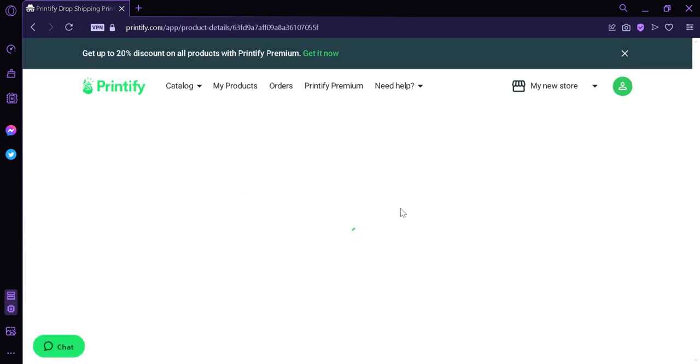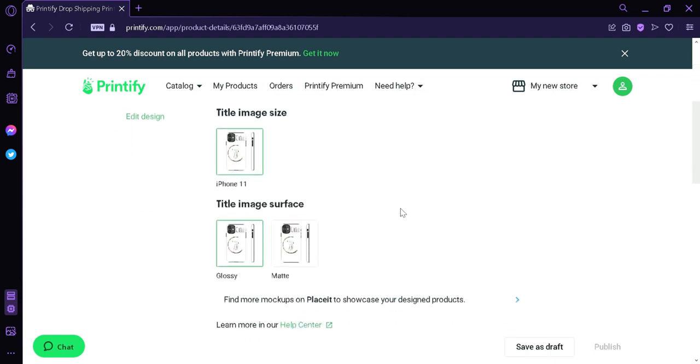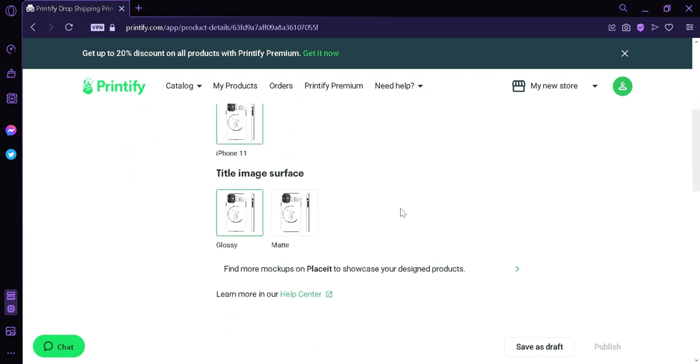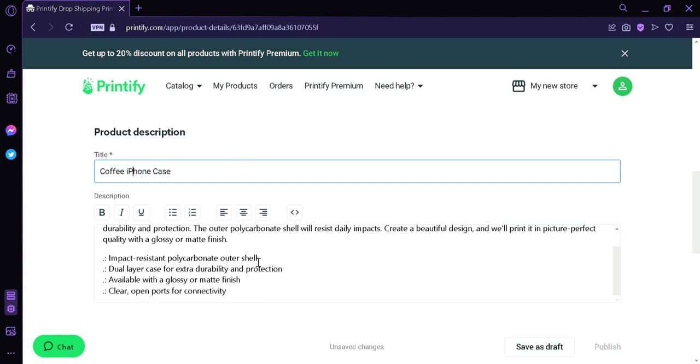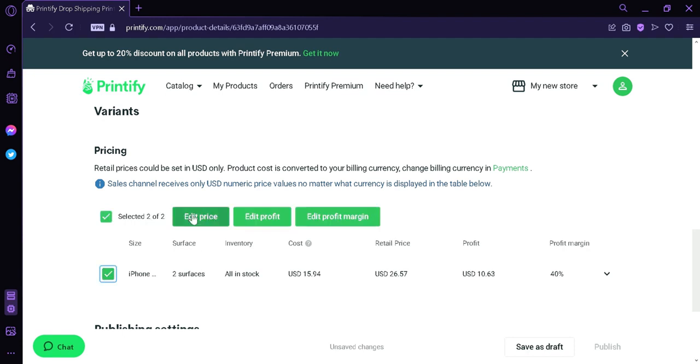Now in this page, you can see the different mockups of the products. You could see the title image, mockup views, title image sizes, and its different image surfaces. Now, under the product description, we're gonna change the title to coffee iPhone case. We could also change the description into anything we want, but right now we're gonna go with whatever is provided here. Now, under pricing, we can see that we can edit the price, we can edit the profit, and we can edit the profit margin. It is up to you on what you want to edit.